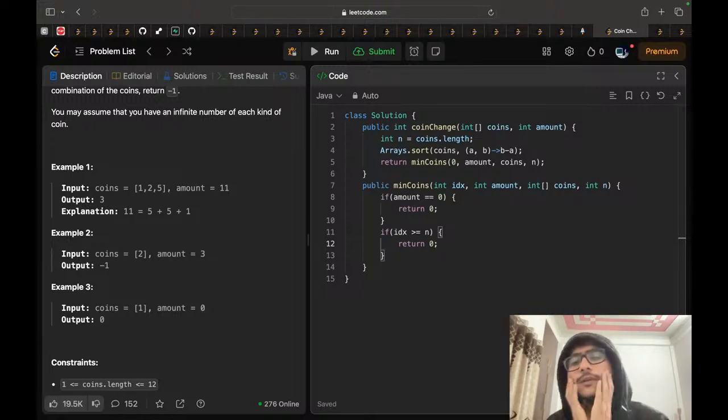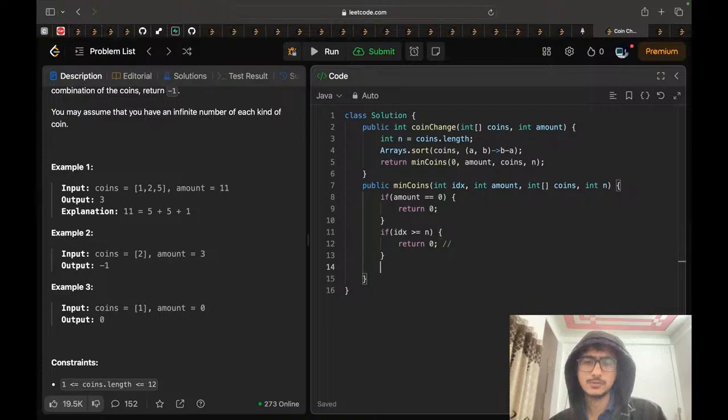Okay, if we have reached the end and the amount is not 0, what we can say is we haven't found the way to make the amount, so we need to return something else here. We need to take a look here also. So let's first try to implement the main logic.